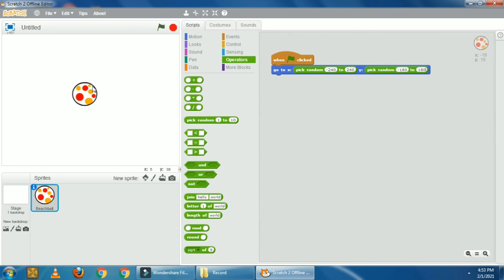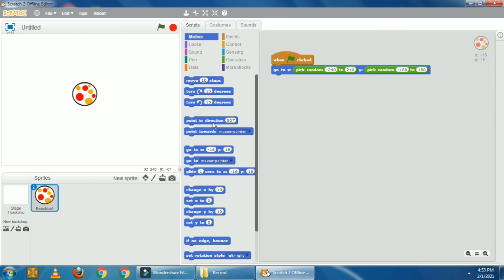This is our go to pick random number of x and y coordinate to change the location of the ball. Now next we have to take point in direction. So in which direction the ball will go, that will be decided by the point in direction block. This we can also find in the motion block. So click on the motion block and take point in direction.